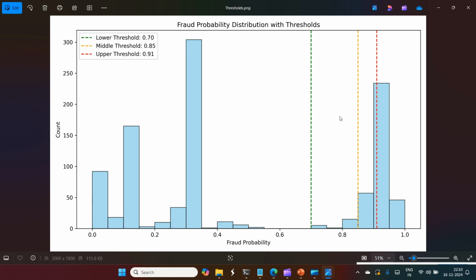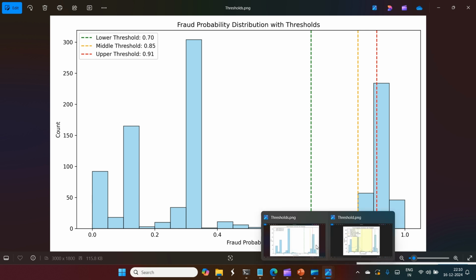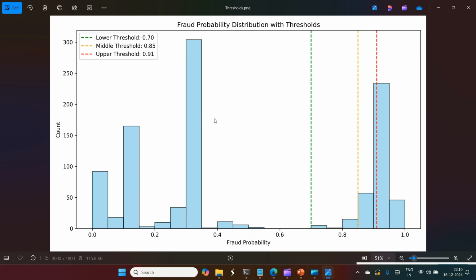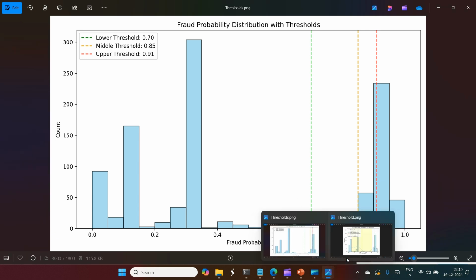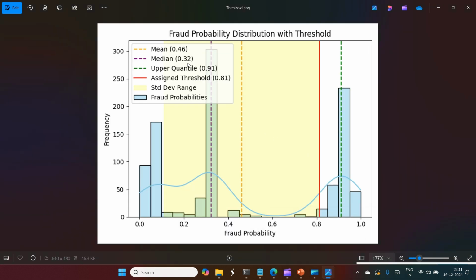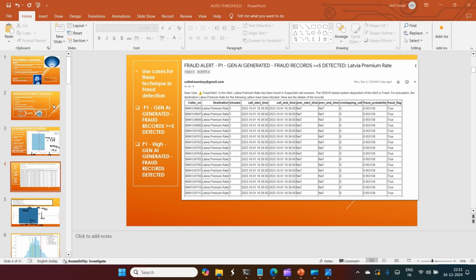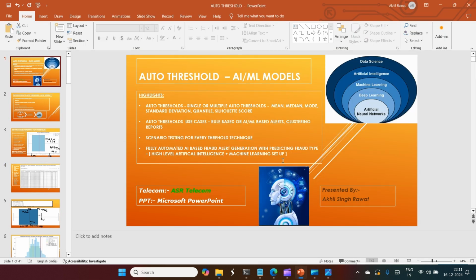So this was the very simple representation of auto threshold using these functions for AI based alerts. I will also show it for the rule based alerts. But as per data science, you know that mean, median, and mode are called measures of central tendency that we have used, and we have used standard deviation, variance, and range, that is called measures of dispersion, and quantiles are called quantiles. So I have covered the points that I mentioned here: auto threshold, single or multiple auto threshold using mean, median, mode, standard deviation, quantile.